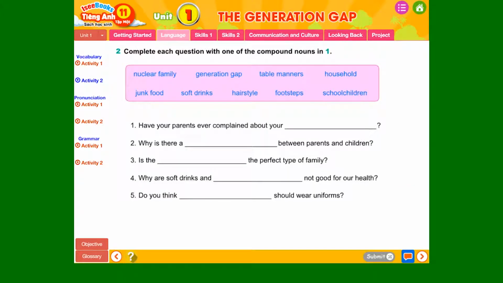2. Complete each question with one of the compound nouns in one. Now read through these words in the box, and then read through the information from 1 to 5 and fill in the gap with the suitable compound nouns. First one, have your parents ever complained about your? So you can see that is your table manners.